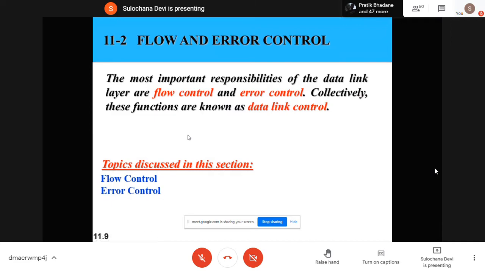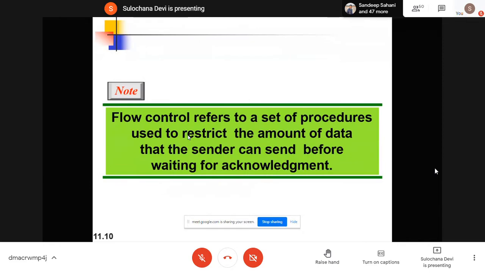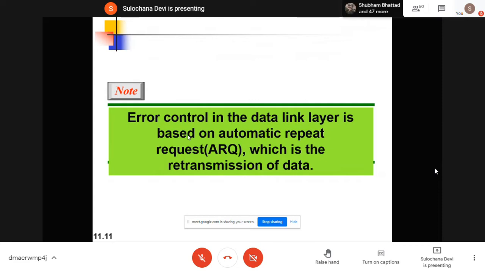Now, flow and error control. This is the second function of the data link layer. That is the most important responsibility of the data link layer, flow and error control, and we call them data link control. Flow control is to synchronize the amount of data that the sender can send before waiting for the acknowledgement, how much data it can send. And error control is, if your data is lost on the way, then you have to automatically retransmit that data. So that is error control.